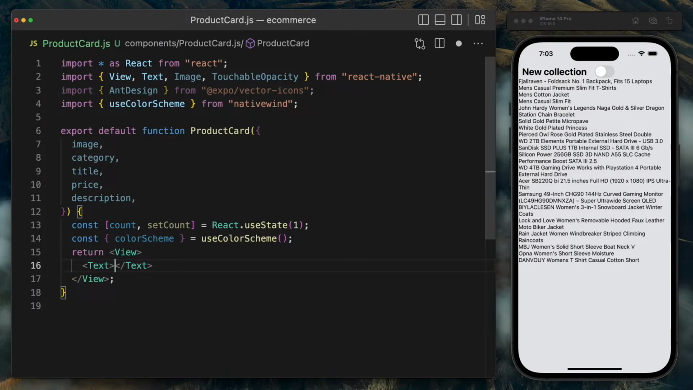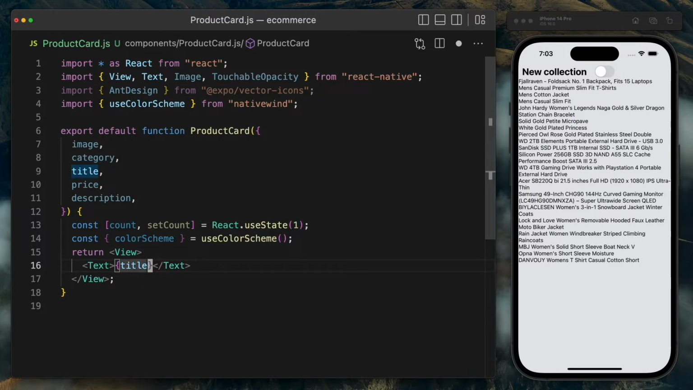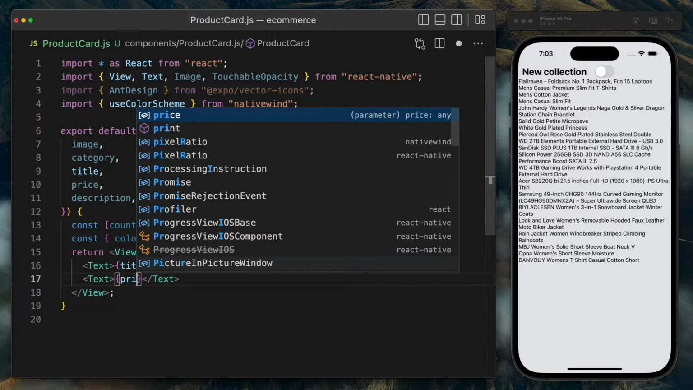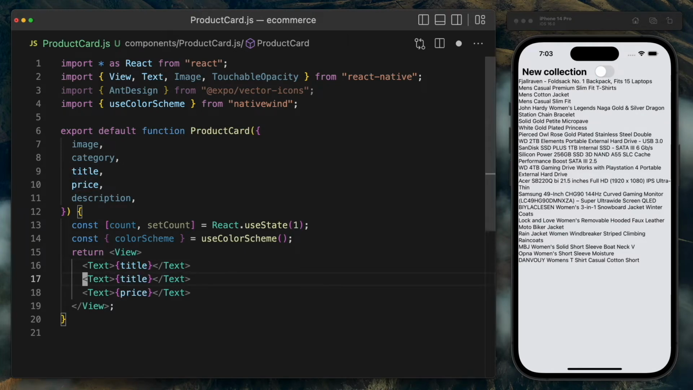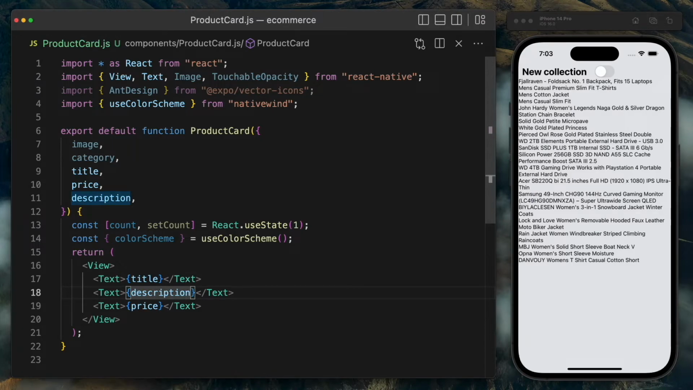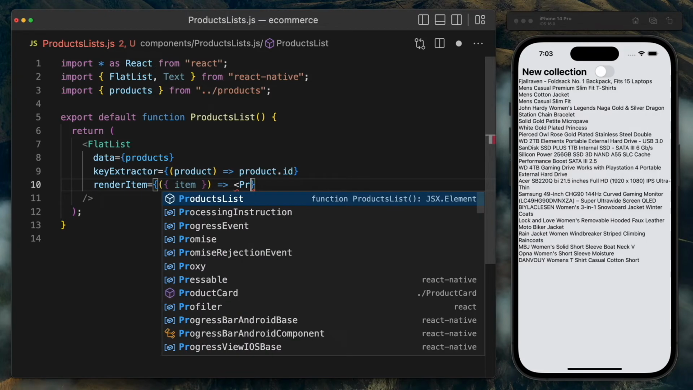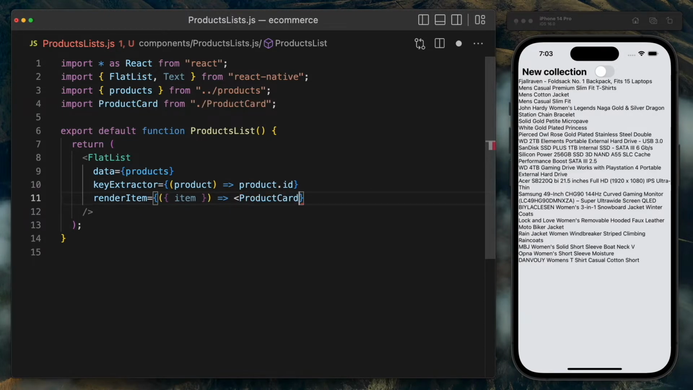and inside this view I'm going to start by creating a text. Inside this text I'm going to just put the title that we are getting from the properties. I'm going to duplicate this and I'm going to put the price. After the title, I'm going to put the description, and if I go back to my list products now, I can change this text item that we are rendering for each item to the product card. And remember that this receives the item, so we have to pass all that as properties.